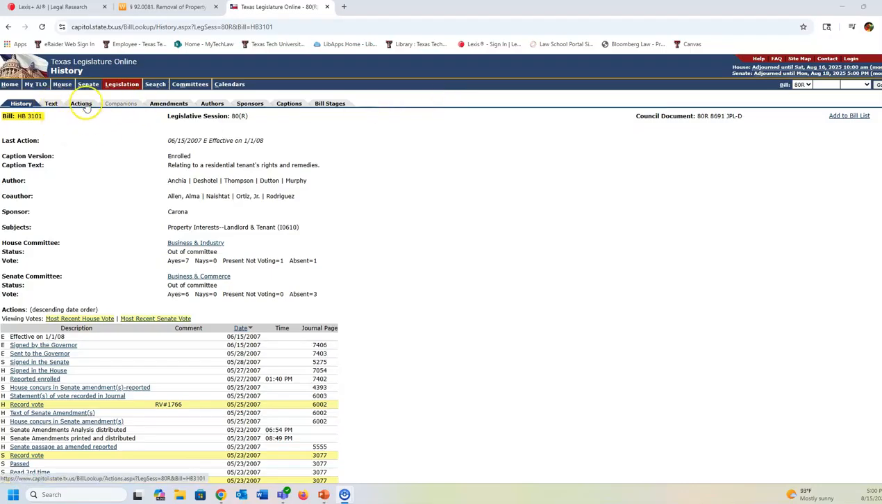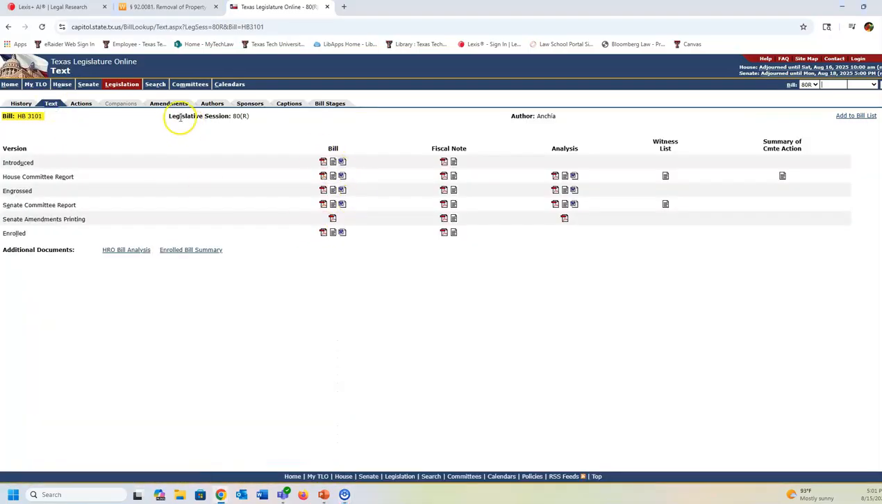We have these tabs listed up here, so I'm just going to go through these tabs to see if I can find that House Committee Report Analysis. I'm going to click on Text as the first tab and see what is available. Looks like we have documents listed here, and here we have the House Committee Report. Excellent. So we can open up one of these documents. We have the bill, we have a fiscal note, and we have the analysis. That's what I'm looking for.